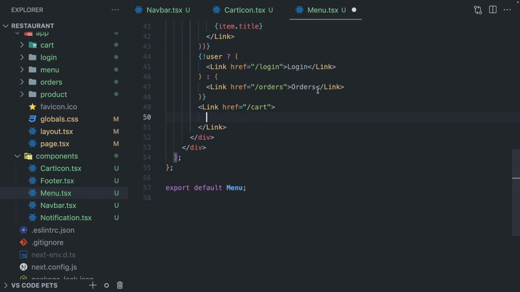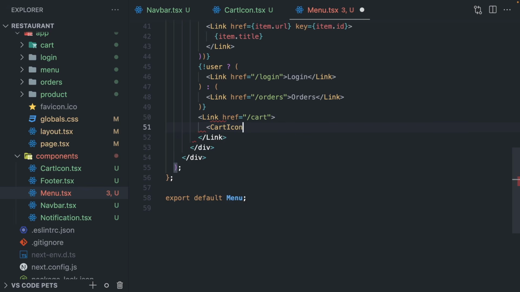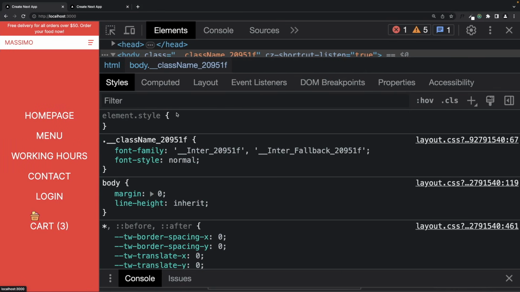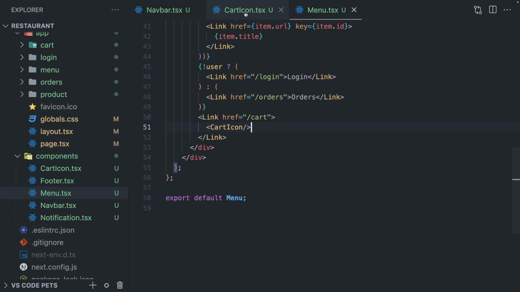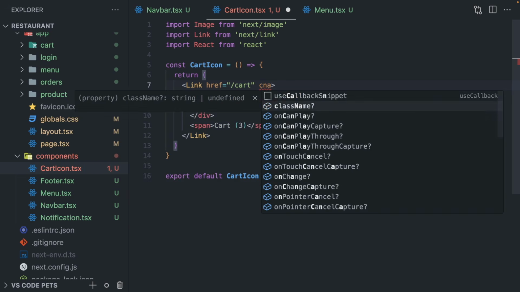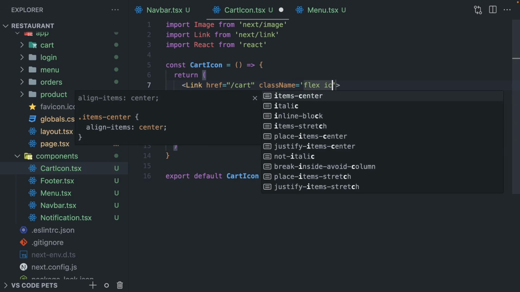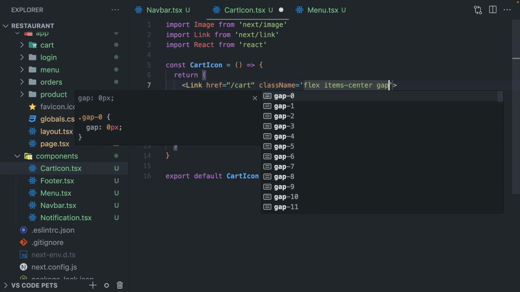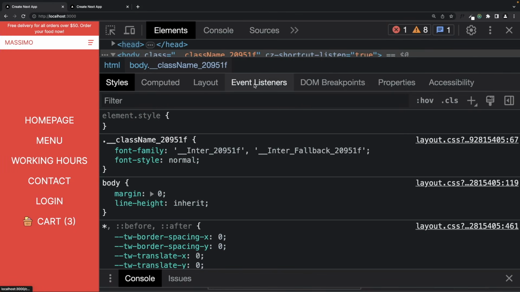Let's use it in our menu. I will say CartIcon. Okay, let's make this display flex and align our items. This is the parent. I will say class name. It's gonna be flex, items center, and gap between items will be 4. Like that. Right now, when I click those items, I'm gonna close my menu component.